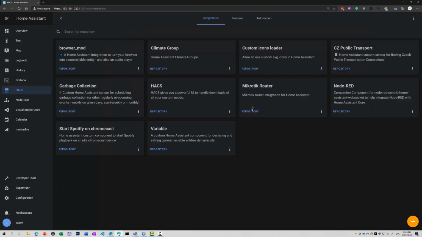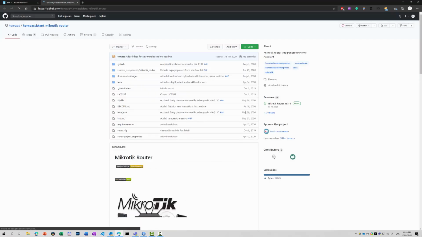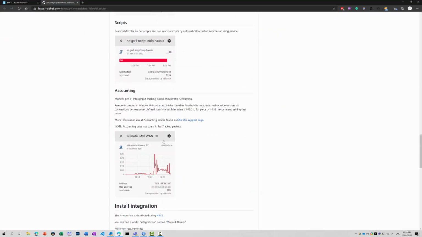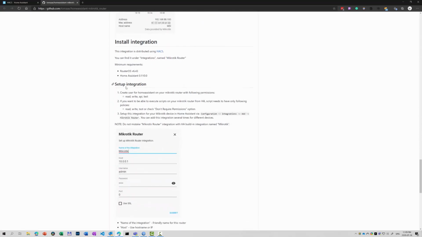So let's go to the repository, because there are useful instructions how to set up the integration. So you can check what's possible in here, but there are setup instructions. So we need to create a user on the MikroTik router with the permissions to read, write, API, and test, and then we need to connect to it.